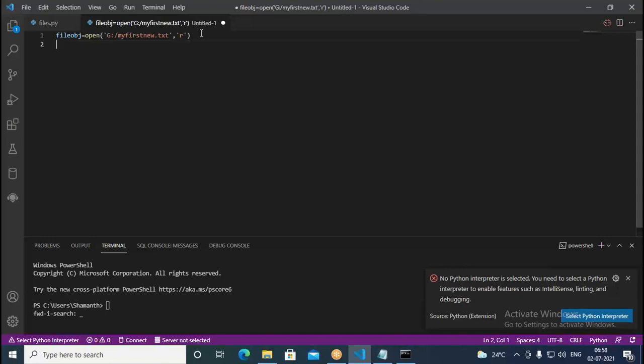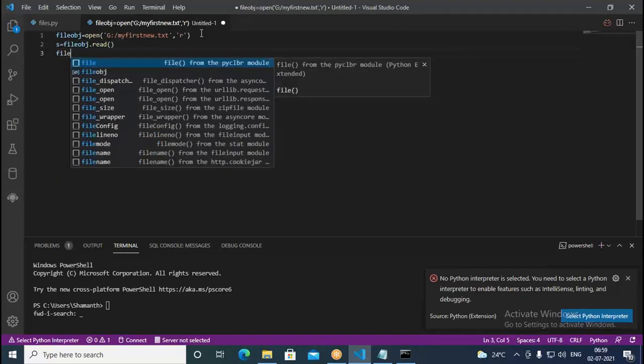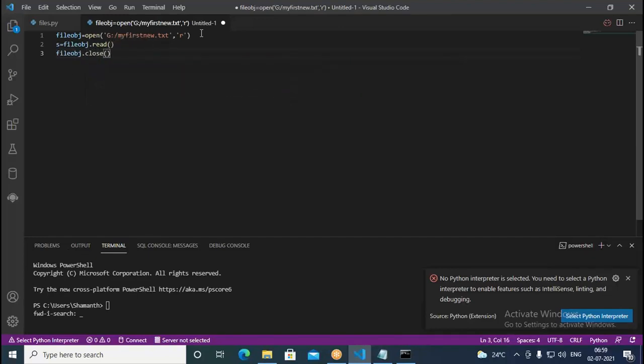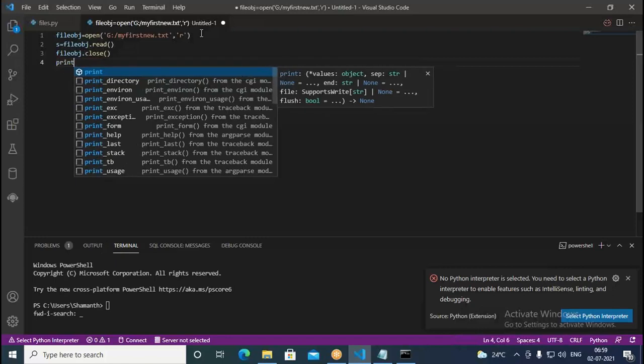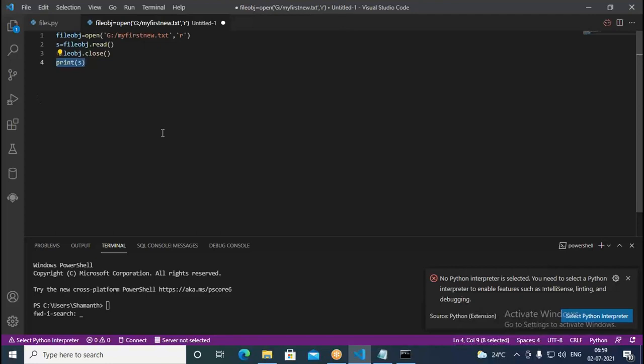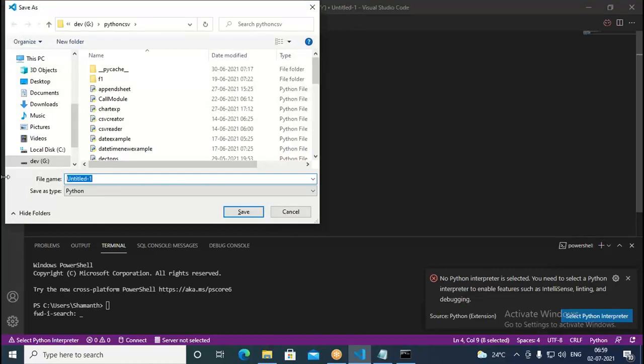I'll open the existing file here. Then I can read all the data. Here write s equal to file object dot read. It's going to read all the characters from the file. Then say file object dot close. This closes the file. At the end, I want to print it. Print s, so I can print whatever content we have in the given file. This is going to create a new file. File read is the file name.